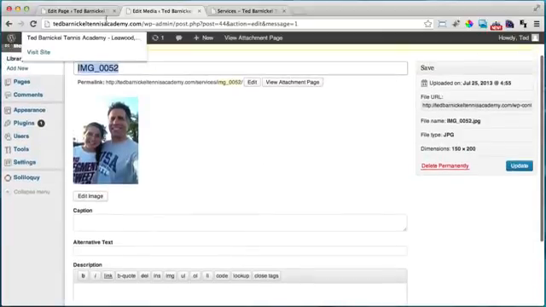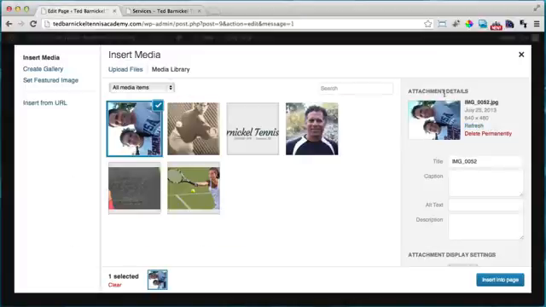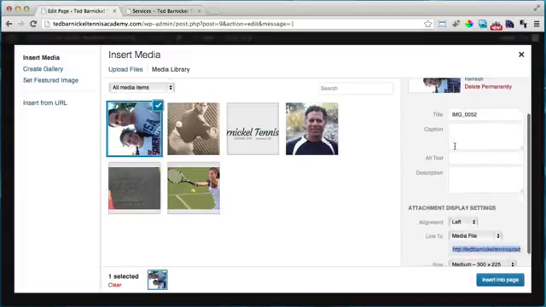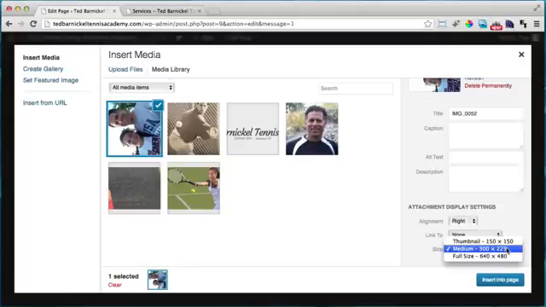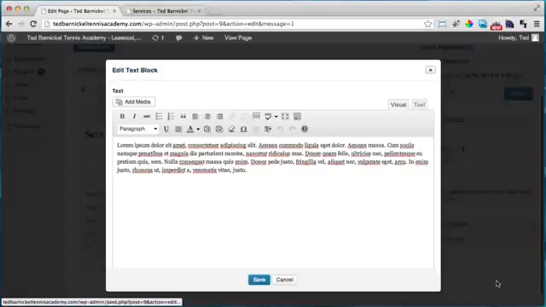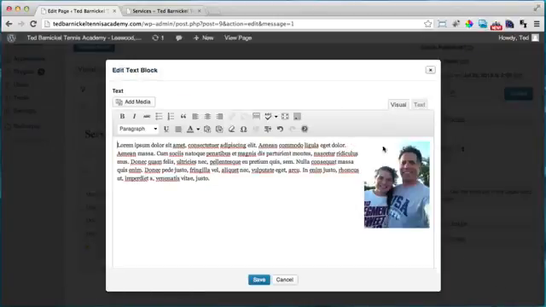Now, once we do that, we can go back to our website right here and put alignment to the right because I want it to be right aligned, link nowhere, and we're actually going to do full size. Now it says 640 by 480, but really it hasn't updated yet. The full size is really 200 in height. So we're just going to click insert into page, and there is the picture with the correct height.